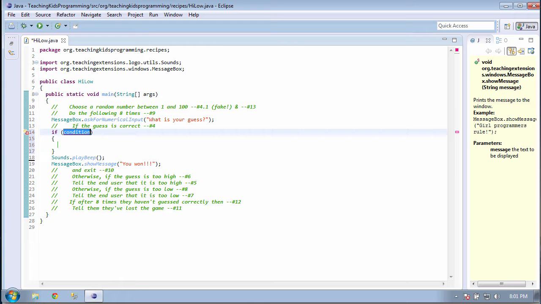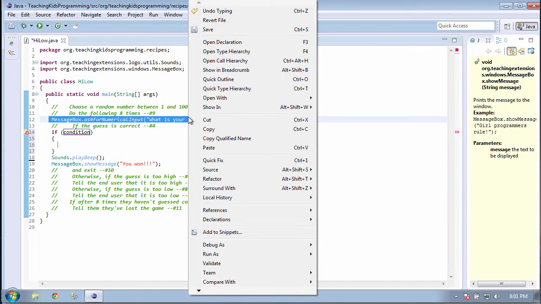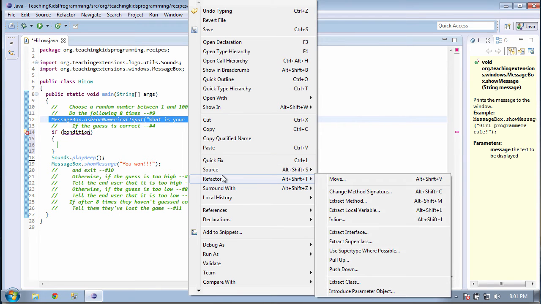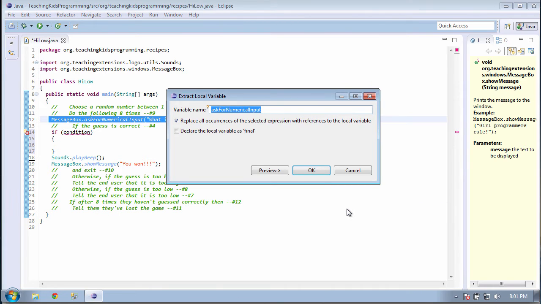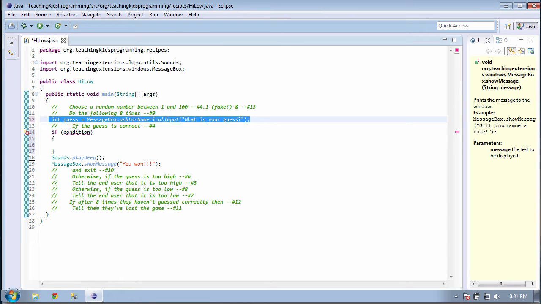I know how we can make the guess though. Let's select line 12 and right-click, Refactor. We're going to extract it as a local variable. Let's call it guess. Now we have our guess. So instead of putting condition in the parentheses, we can now write guess.